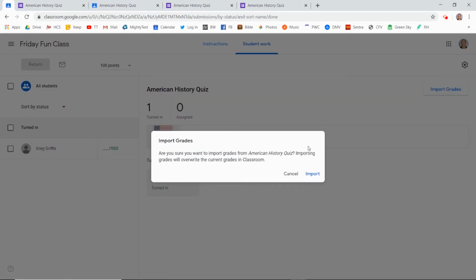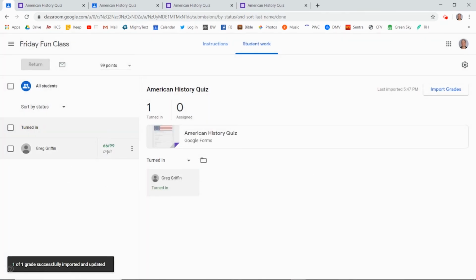Are you sure you want to import grades from the American History quiz? Import. And see, the grade is right there. It just pops it in. Too easy, huh? And then you can see how many have been turned in, how many have been assigned. You can import your grades, and you can have some good data that you can use when you go to plan your next steps with remote instruction.